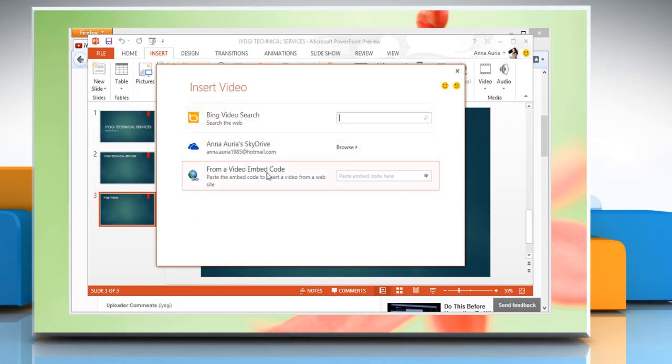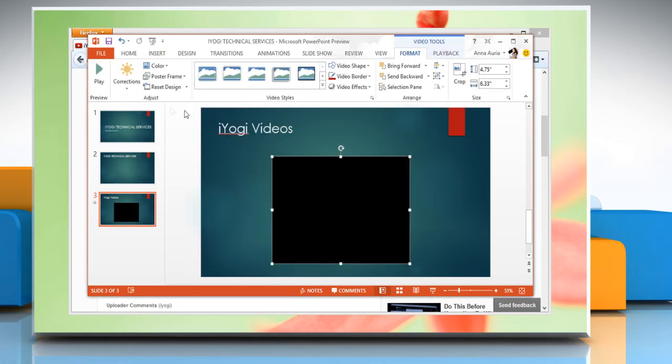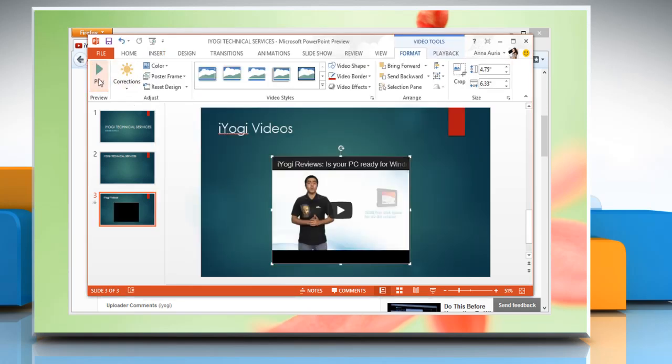Click From a Video Embed Code option and then paste the code in the box next to it. Click on the Insert button and then click on the Play button in the Preview section.